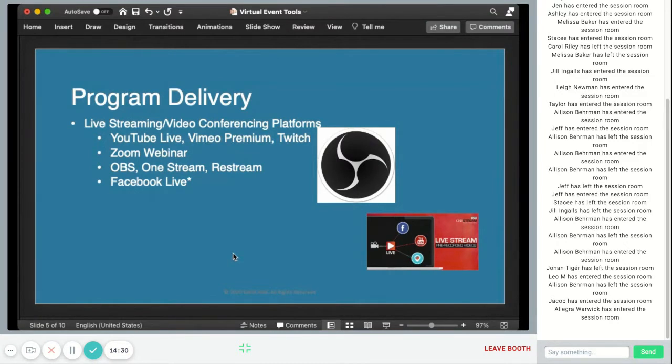Restream does the same thing. It also allows you to multi-stream out to several different platforms at the same time. So if you wanted one stream to go to Twitch, YouTube, and Vimeo Premium all at the same time, maybe your audience is spread out, Restream allows you to do that. It is also a studio as well, similar to OBS.